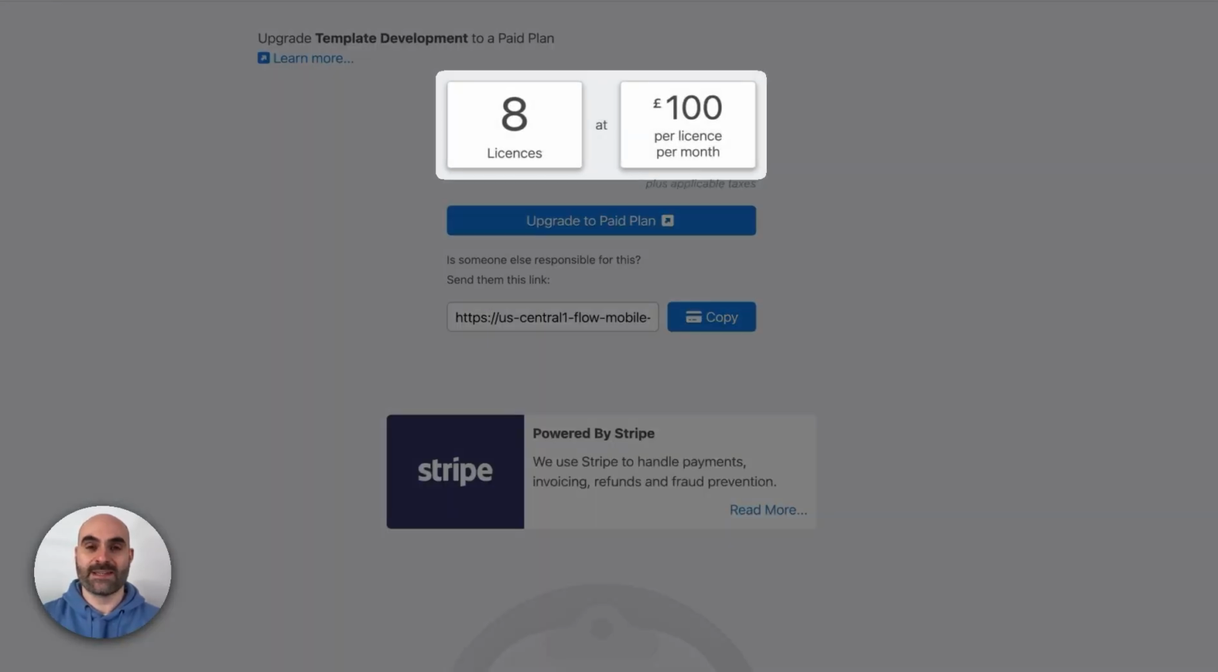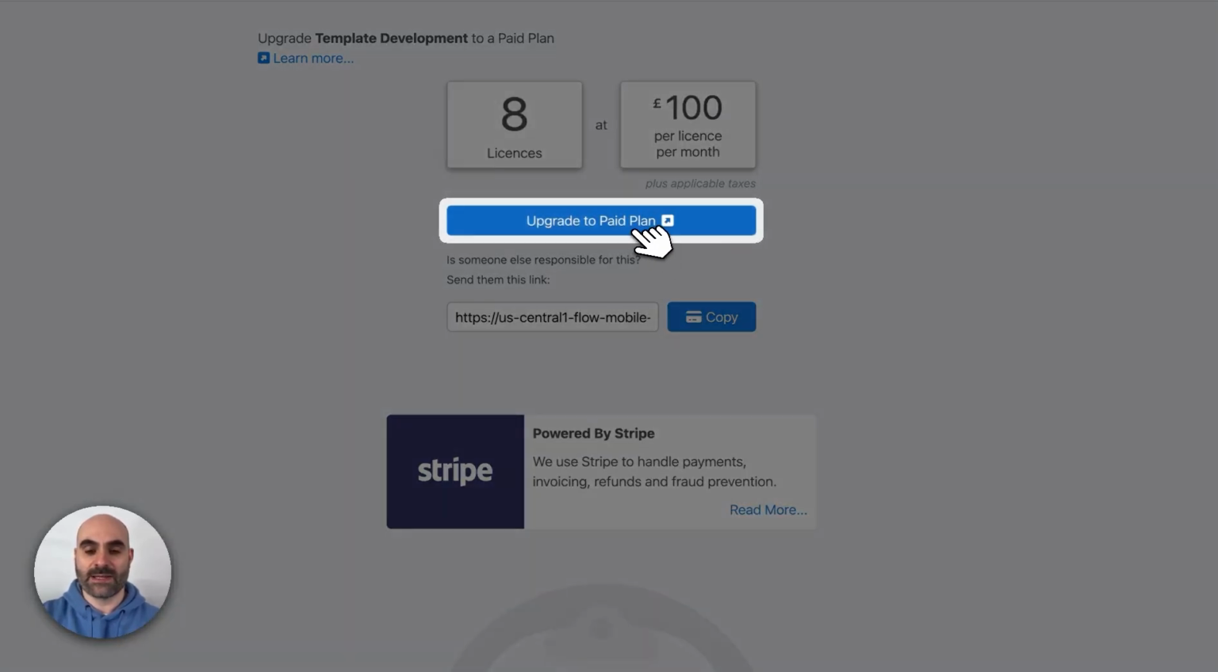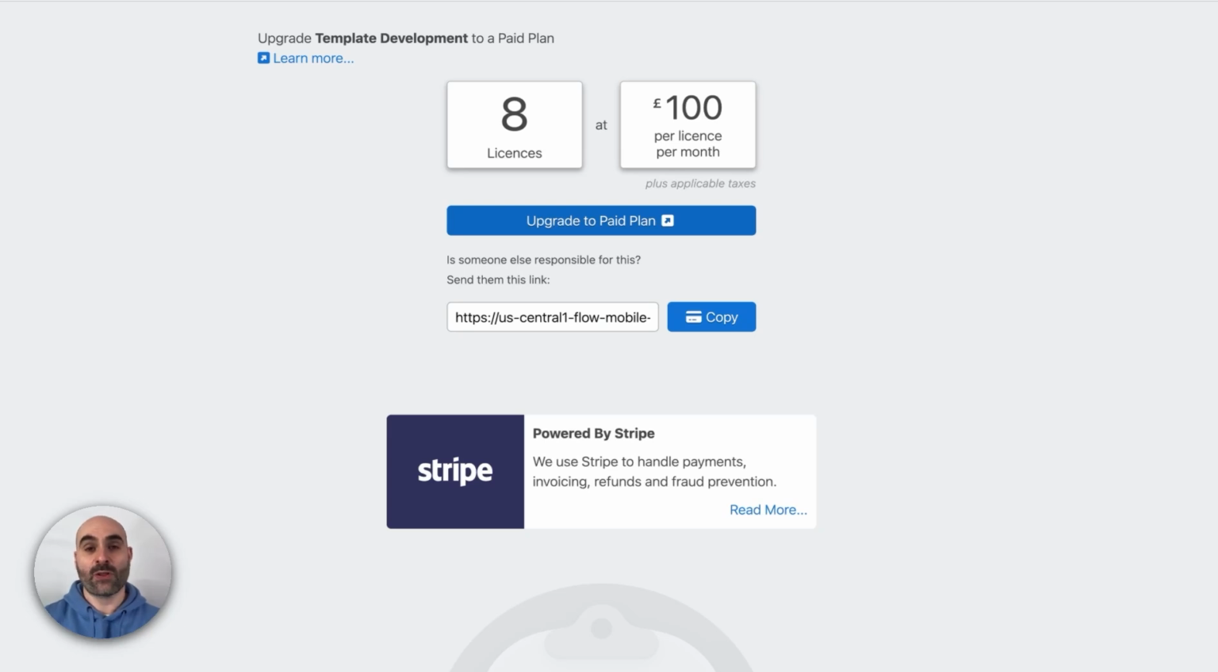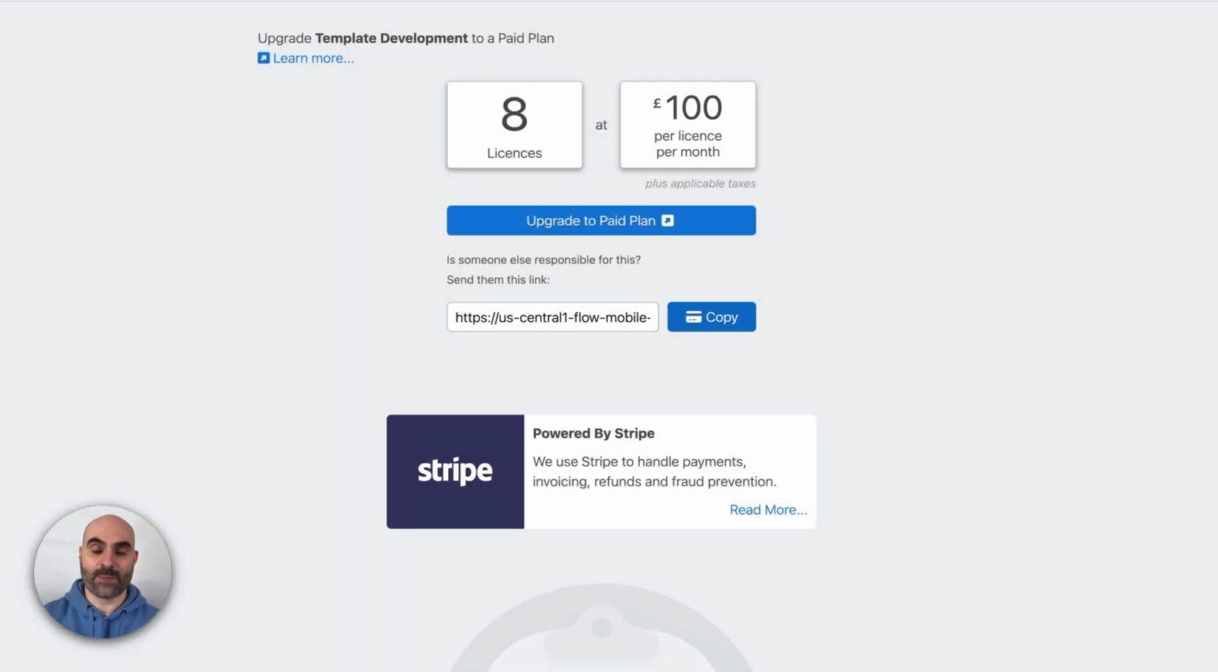As you can see here, the billing page has totaled up the mobile licenses to figure out how much you should be paying every month. Once you're happy with this, you can upgrade to a paid plan using this button here. Alternatively, if you're not the one who manages the finances yourself, maybe if you're in a bigger company, you can send the payment link to your finance person and they can upgrade. Just copy the billing link, send it to that person, and they can do it from that. But if you are the one who's going to upgrade personally, you want to tap this button here.